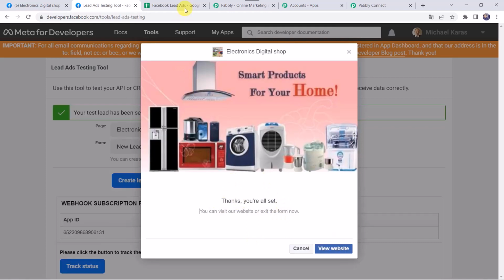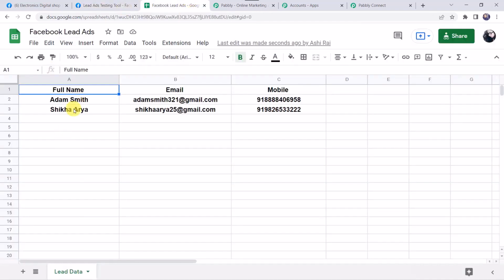Now we have to check our Google Sheet. And here we can see the full details of the customer, full name as Shikha Arya, her email address as well as the mobile number. And all the details are added to this Google Sheet automatically. So in this way, our integration is perfectly working fine.